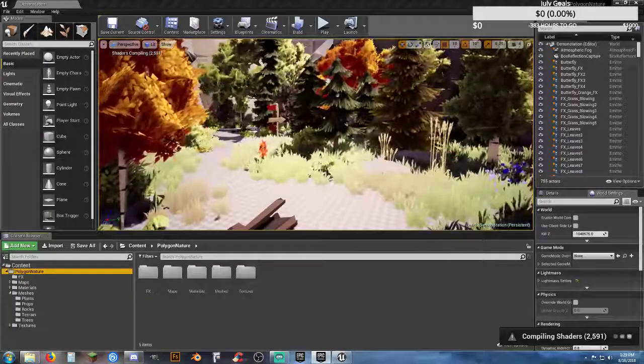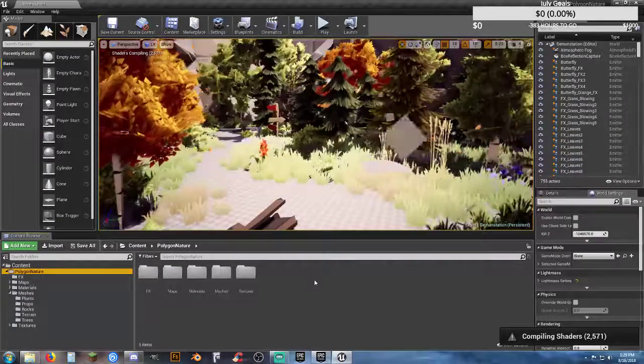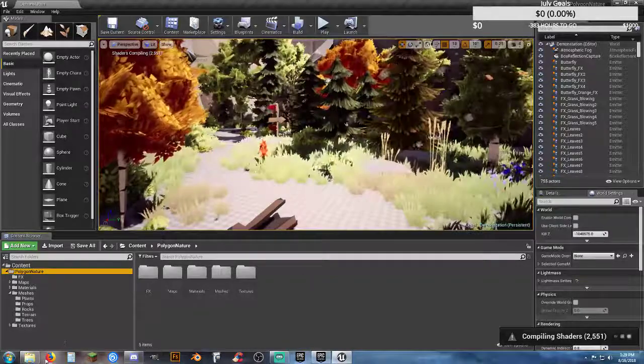It just takes a little bit of understanding of what you're doing. Come on, shaders, you suck.